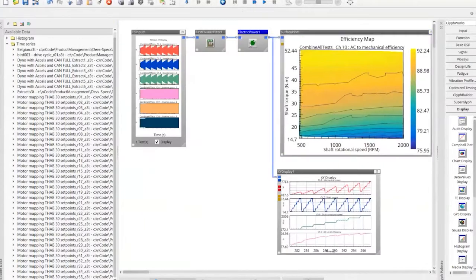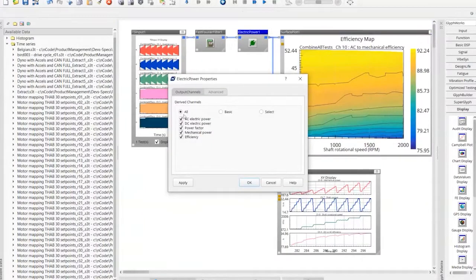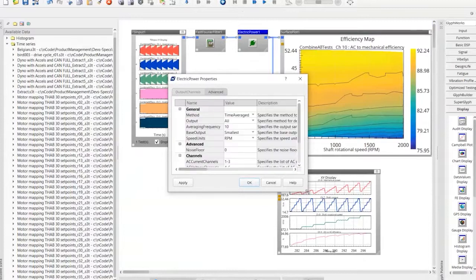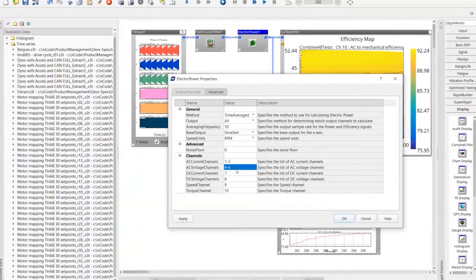And now, this glyph, if I double click on it, it asks me what you want in output. So you can ask for all the AC, DC, and mechanical power, the power factor, and the efficiency. And under advanced, that's where you define some of the calculation properties, but mostly it's about mapping the channels, right? What are the channels corresponding to the AC currents, etc.? What is the speed channel? So you enter here, the usual way, if you're familiar with GlyphWorks, either numbers, or you can pick a channel, or you can use metadata, etc.